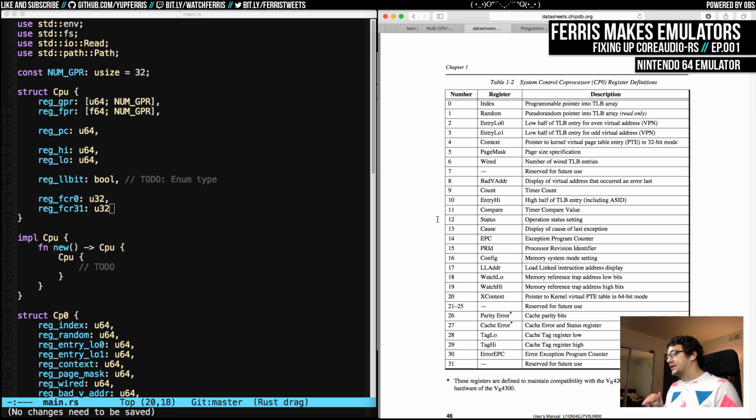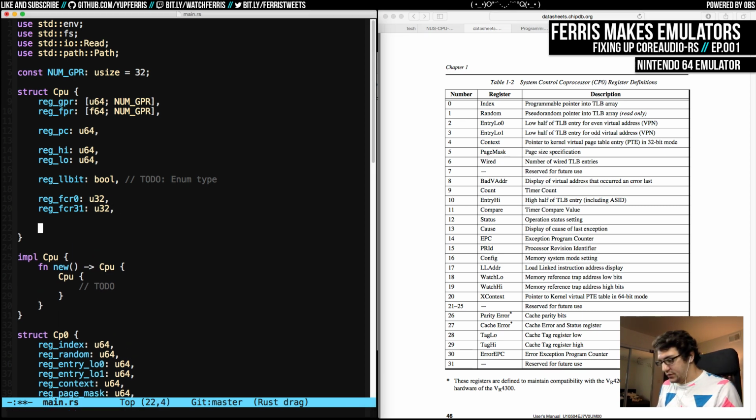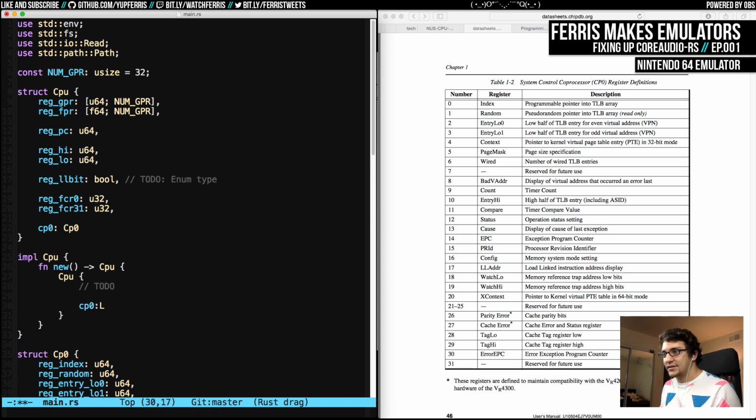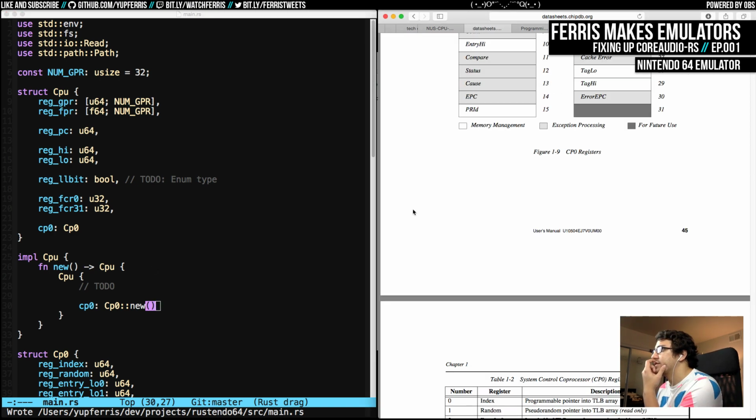What's cool here, though, is that this is an off-the-shelf component, so we do have access to the data sheet. So that's pretty rad. Yeah, so this was going to have CP0, so we'll just call it CP0. Cool. I at least know what that's going to be. It's going to be CP0. Good stuff.